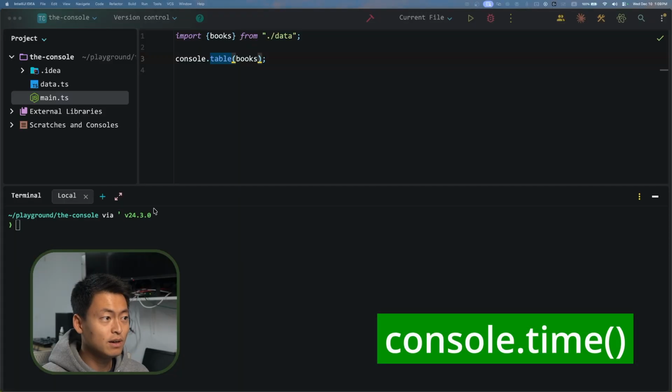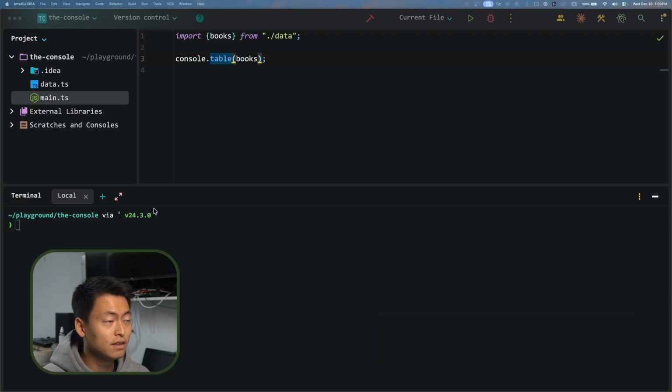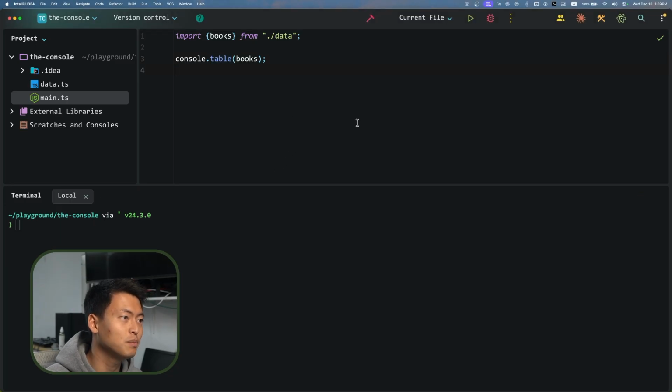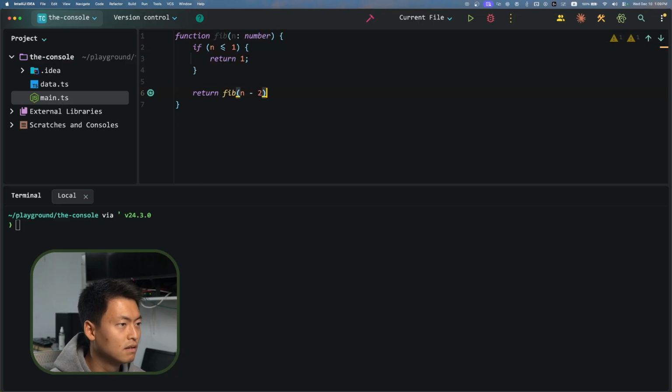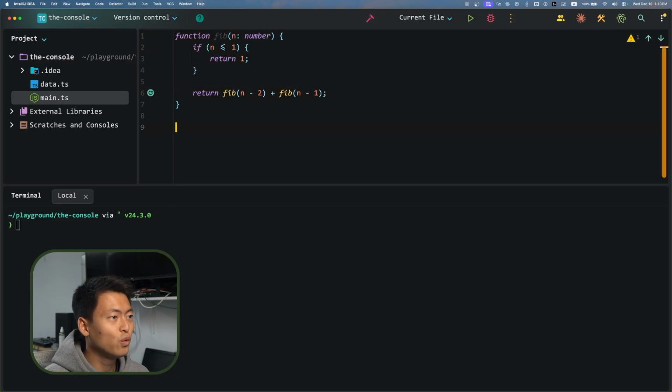All right, so next up we have console.time, and this API is super handy if you want to measure the performance of your functions. So let's just create a really inefficient function to test this API. All right, so we have our notoriously slow function, the Fibonacci recursive function. Just a slow implementation of it.